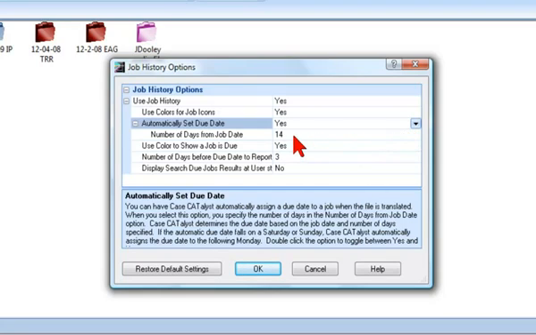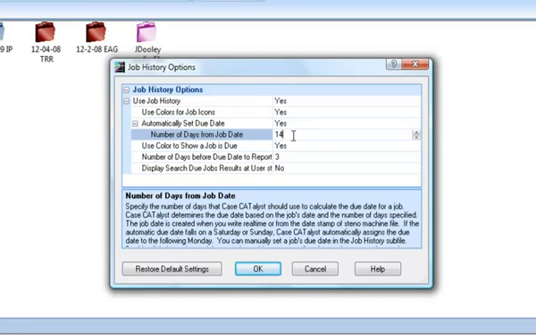You can then set the number of days from the day you created the job to set the due date. For example, if your jobs are always due 10 days from the day you took the job, click inside the field to the right of the number of days from the Job Date option and type 10. You can also use the up and down arrows to select the number of days.